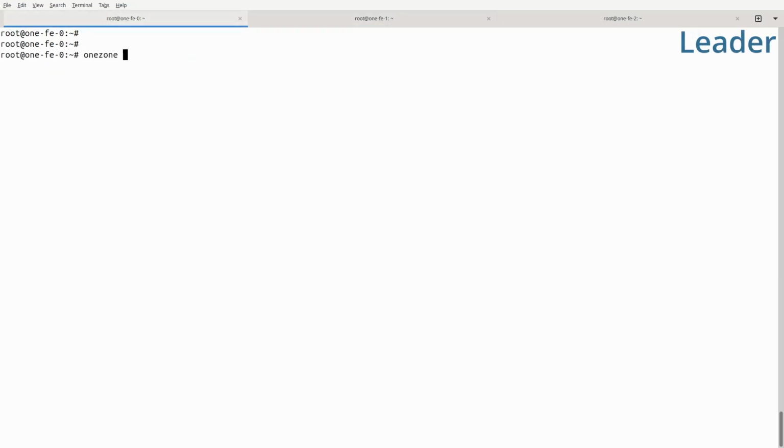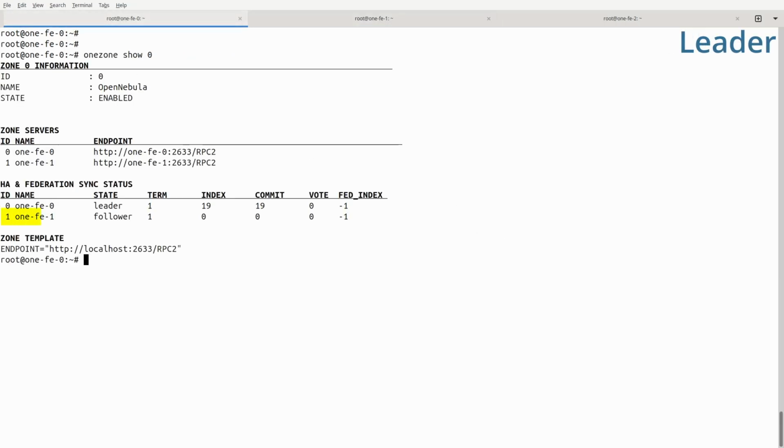Execute the oneZone show 0 command to print the current state of the frontend's HA cluster. As seen on the screen, the 1FE1 node is added as a follower. Index and commit values may be lagging behind for a while since the node just has been joined, but it should be in sync in a while.